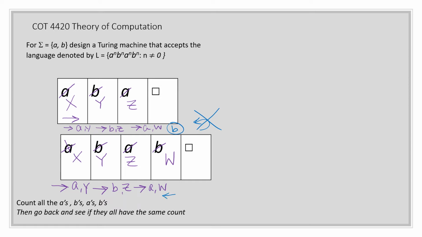As we're heading back, we go back past all of the W's and the Z's and the A's and the Y's, and then we find we have an X. So then when we find that we have an X, we go back this way, and we make sure that we only have Y's, Z's, and W's, which we do. So we will get to this blank, and we can determine that that string is in the language.